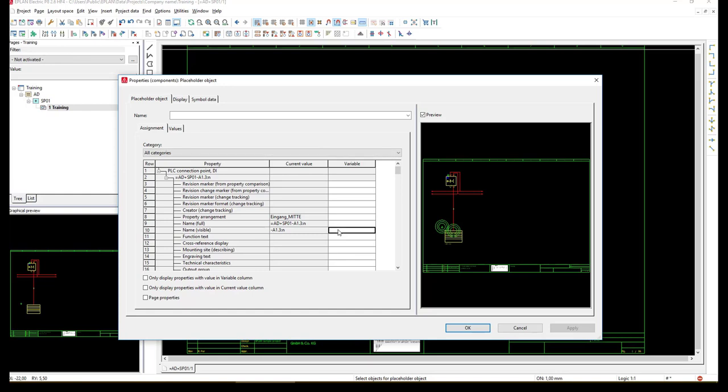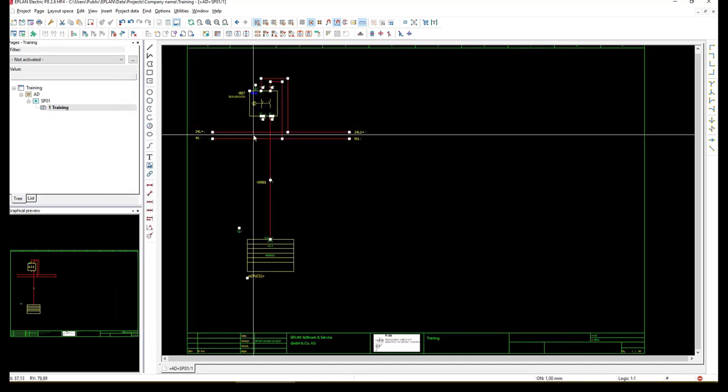We will work on the name visible property of this object, and now we want to create or to name the variable. It should follow certain syntax like this. We will call it rack.slot, and this is the name of the variable that we will see in Automation Designer, and then we'll simply press OK.